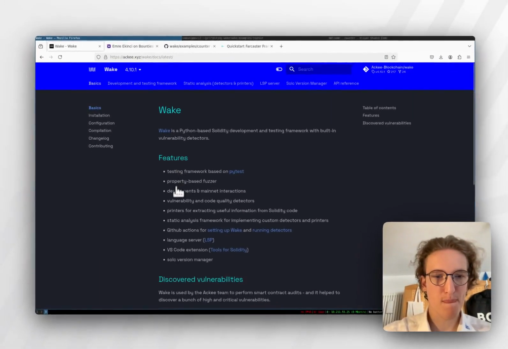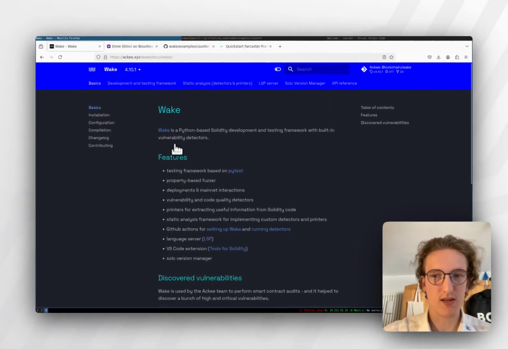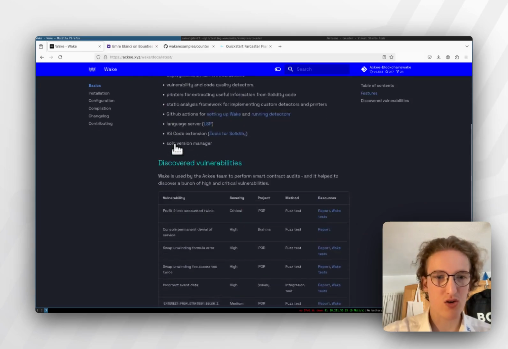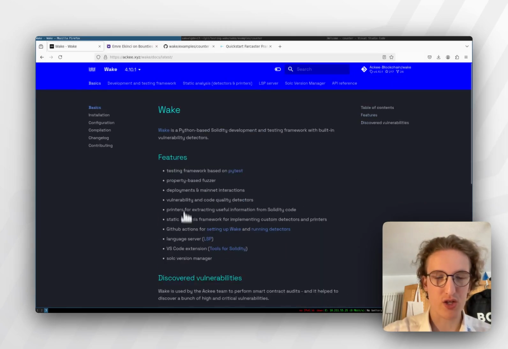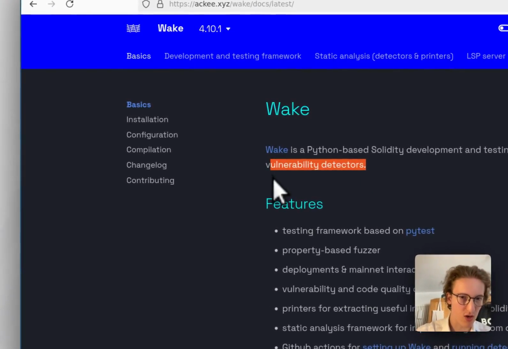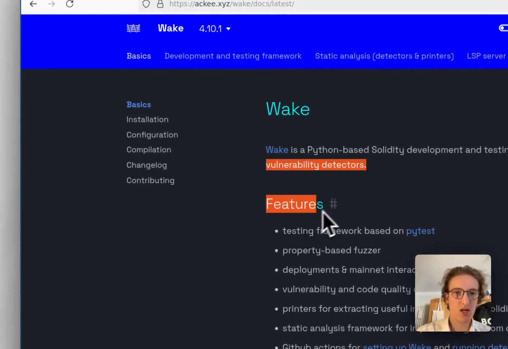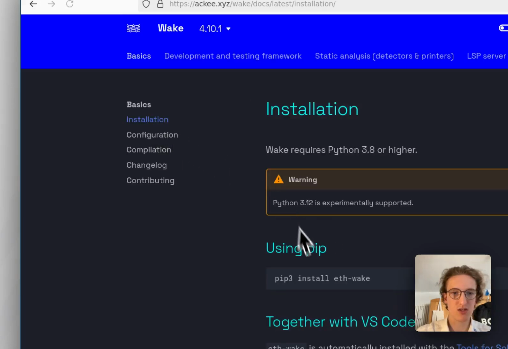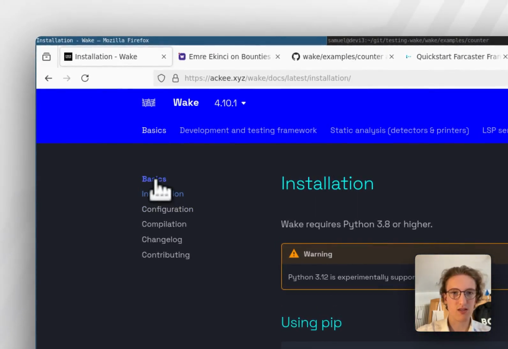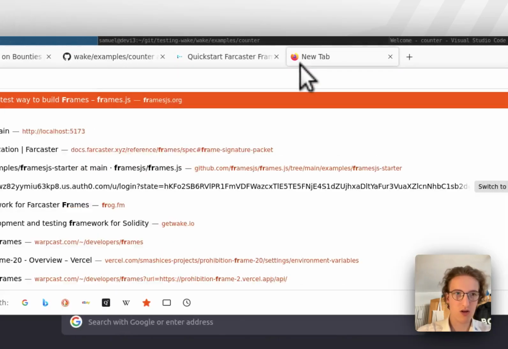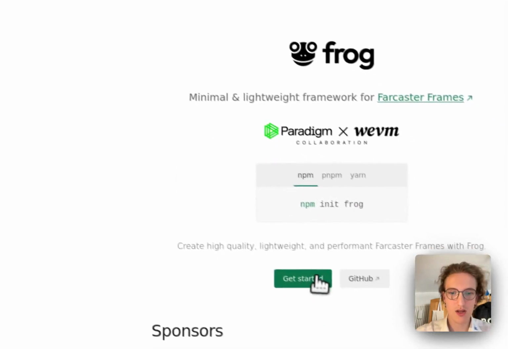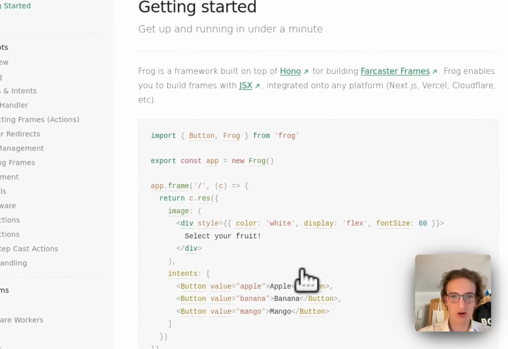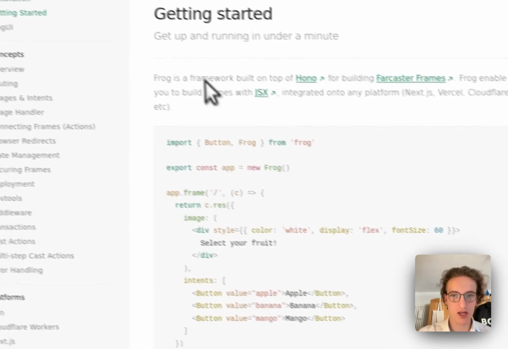And even here, there's no getting started. From here, it's more advertisement of why I should use it. But right here, below features, there should be a getting started or just an installation section. And the getting started should be steps based. If you go to Frog, for example, there's a getting started. You get started right away. And okay, you can see how it works.